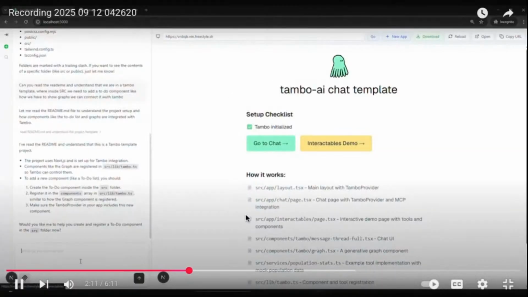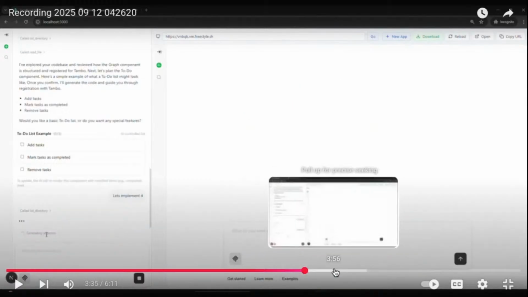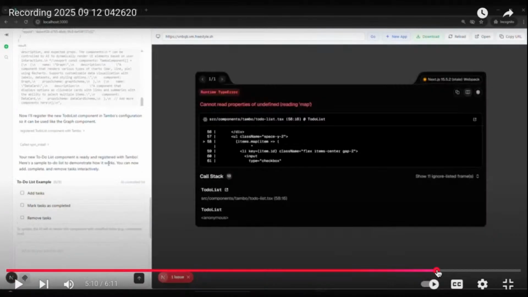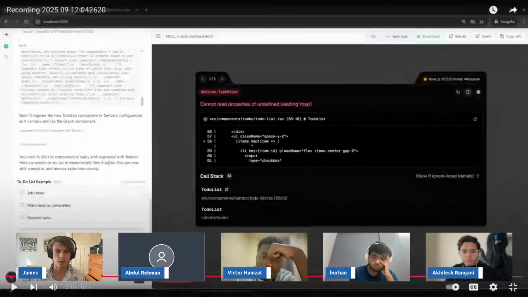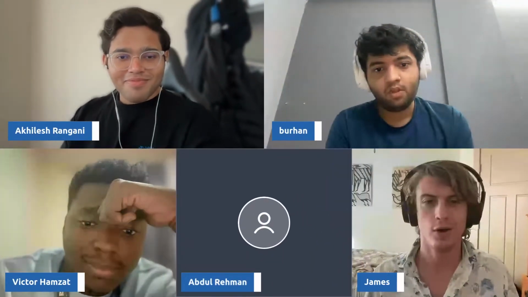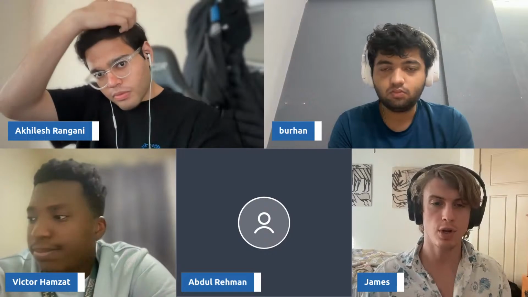The other demo is creating a Tambo app. Let's do it. Yeah, and I think they go as far as using this app to make a Tambo app inside of their Tambo app, something like that. I think it's really cool. Using Tambo definitely helped them.